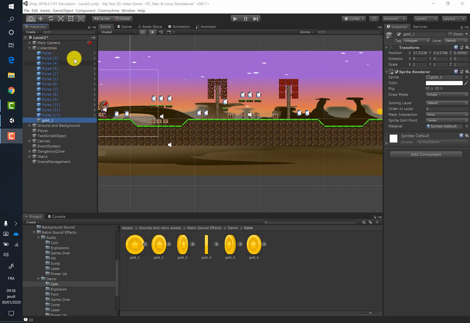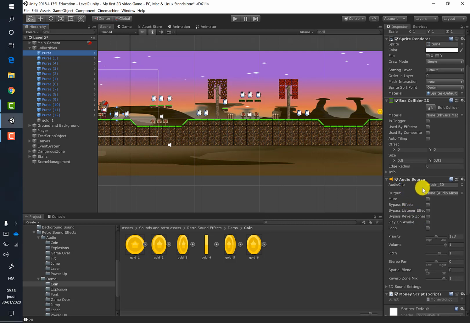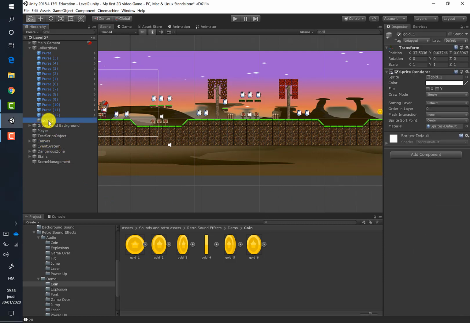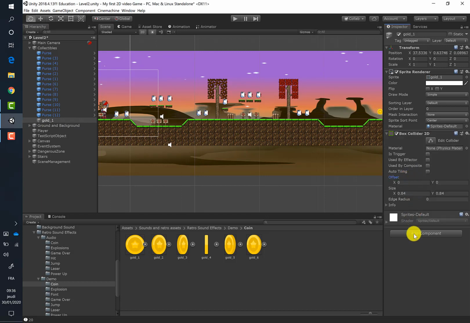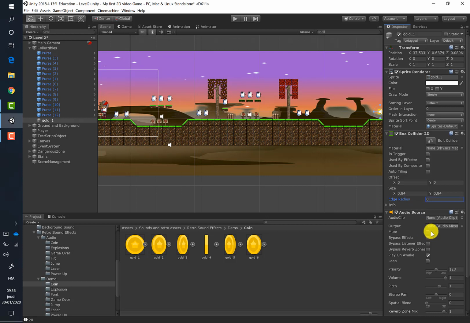So guys, as for the purses, you have to set a box collider 2D and even an audio source. Let's do that. So let's select the gold and add here a box collider 2D. Okay guys, and let's set an audio source here too. We will set all these kinds of things later. So guys, do not forget to save your level 2.